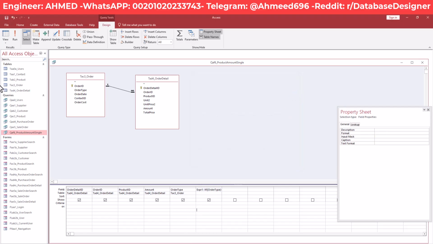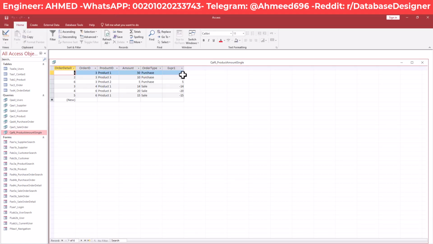We have Expression 1 here. Save our query and run it. Now as you see, this is my amount. If this one is purchase, it's going to be positive, and if it's sale, it's going to be negative, just like this.